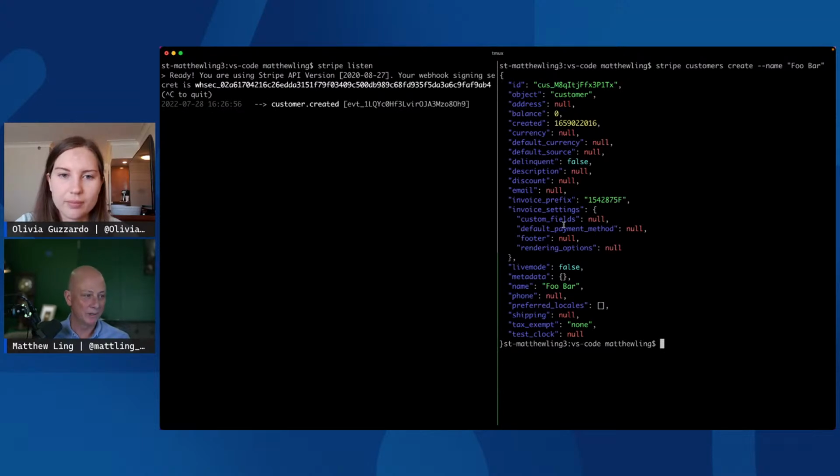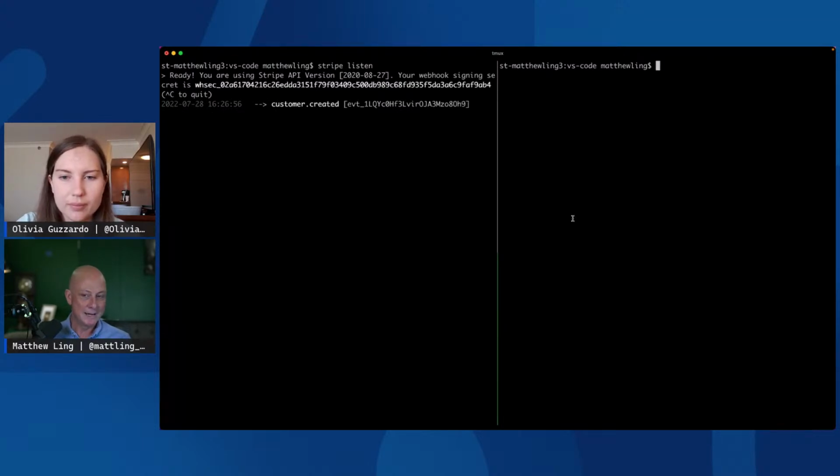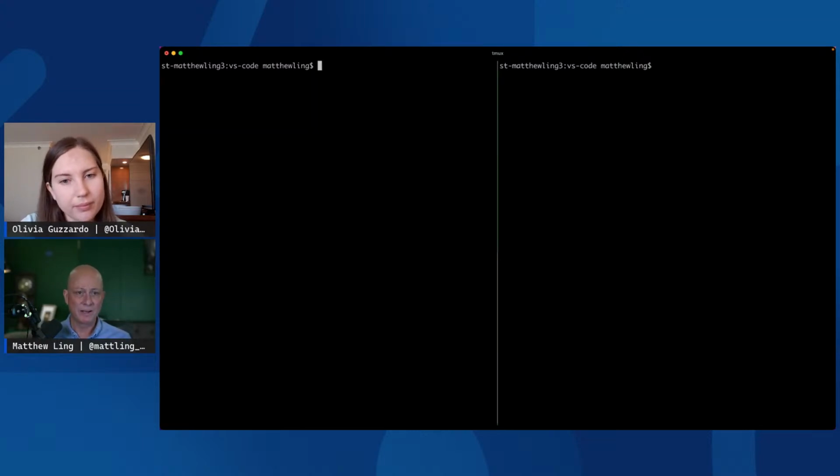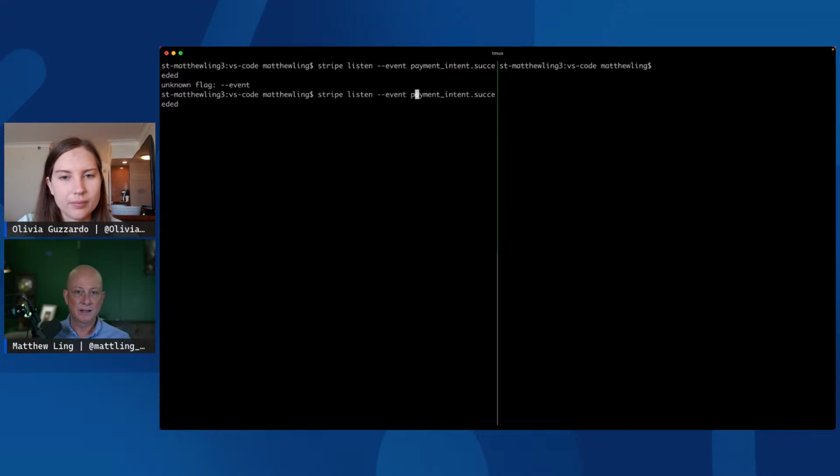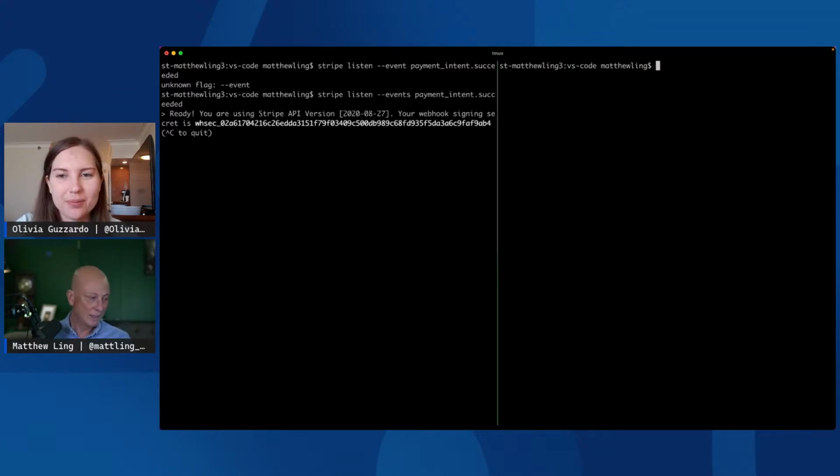So we're streaming them down in real time from our Stripe account, right? Pretty simple, but really, really powerful. You can keep track of all of the events that are happening in your account. We can also filter those. So let's filter for payment intent succeeded events. Okay, payment intent succeeded. Cool. And let's say you're only concerned about that particular type of event.